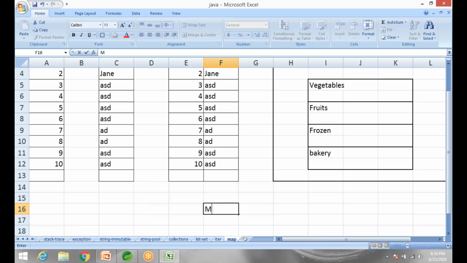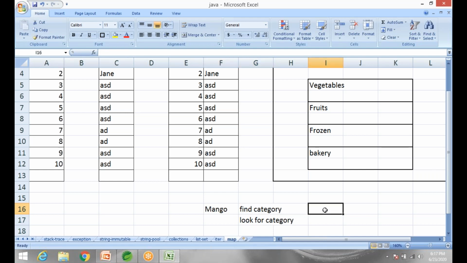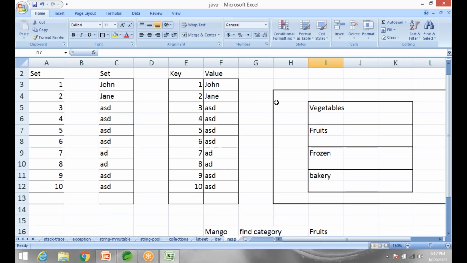So here's what you do. First, you ask the question, what category does mango belong to? First you find the category of whatever item you're interested in, then look for that category. So mango, we know it's a fruit. When you want to find the category of mango, you know that mango belongs to the fruits category. Then you just look for the section which only deals with fruit.